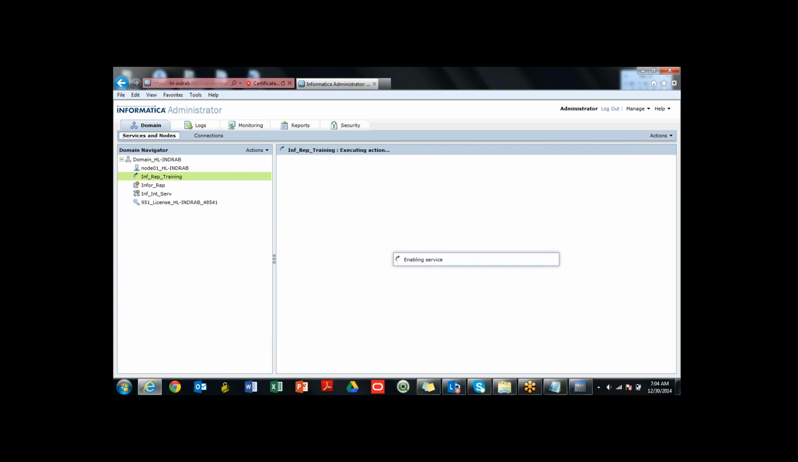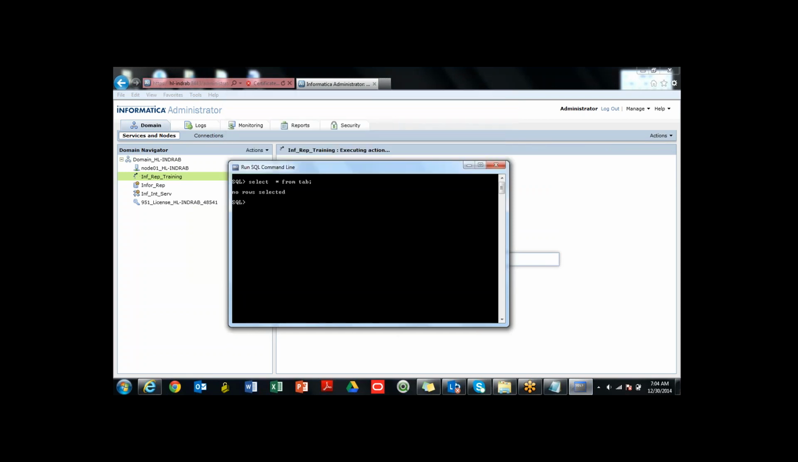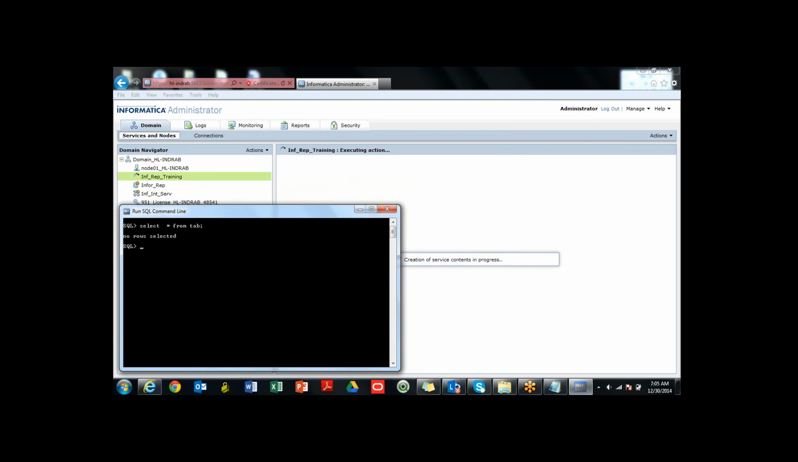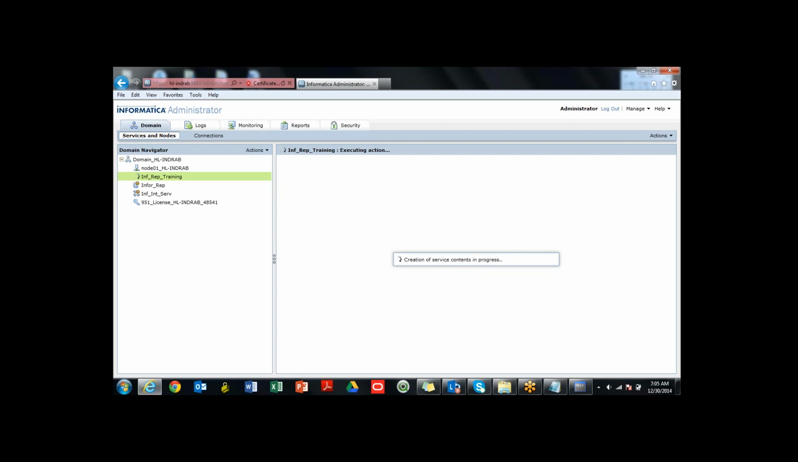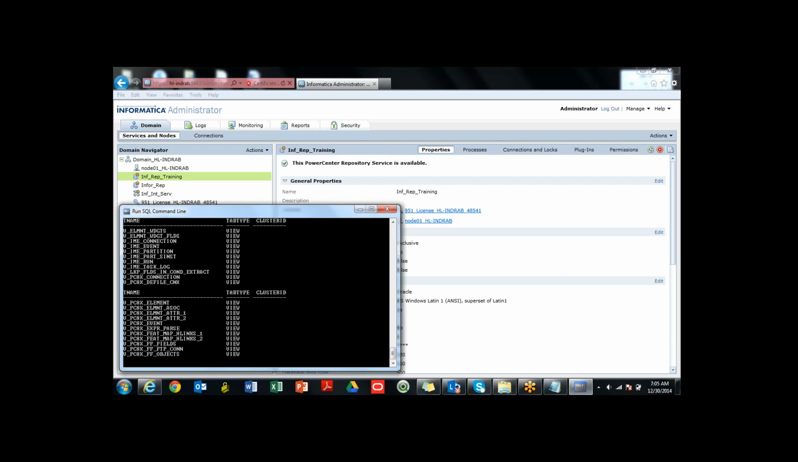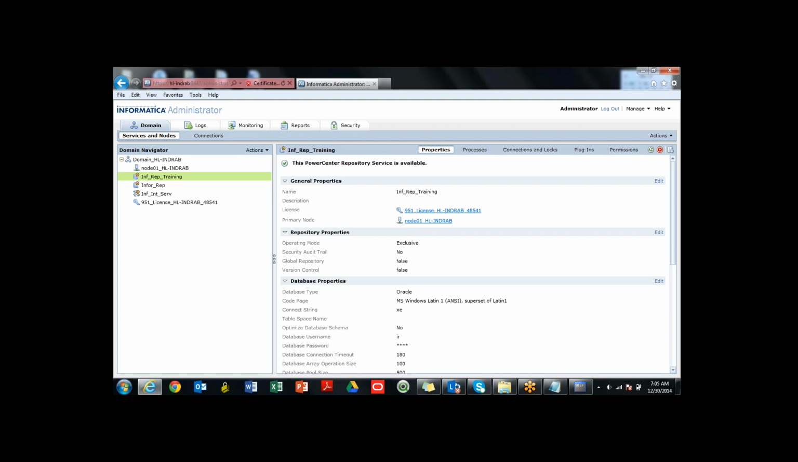So there's a process of repository creation, and once it completes I'll show you how many tables you should expect. The number of tables would be 512. You can see that creation of service contents is in progress. You can see that the repository service is available. So let's go back and check. Can you see? Yes, 512 tables are created, so your repository is up and running.